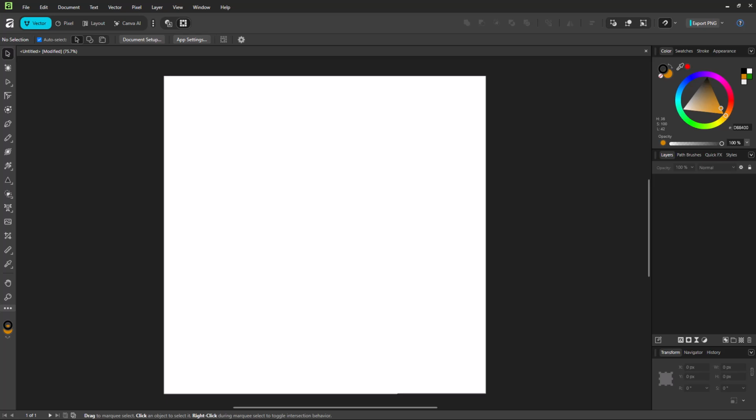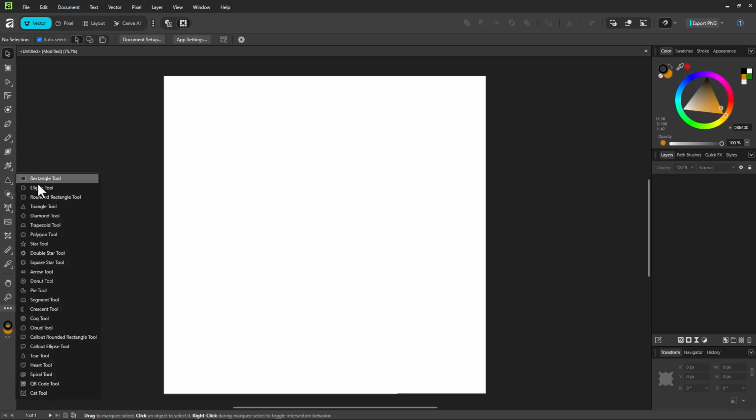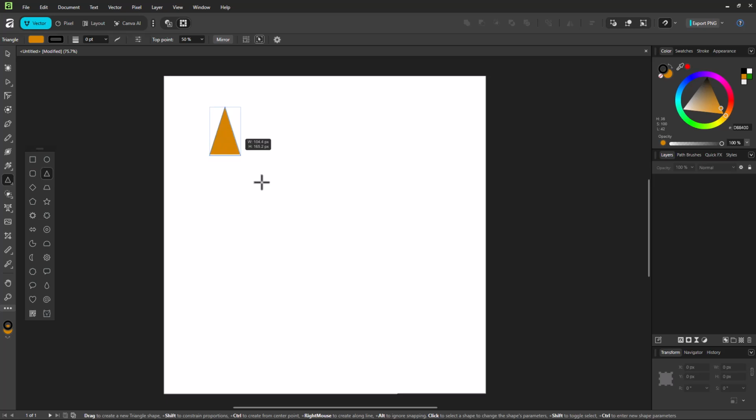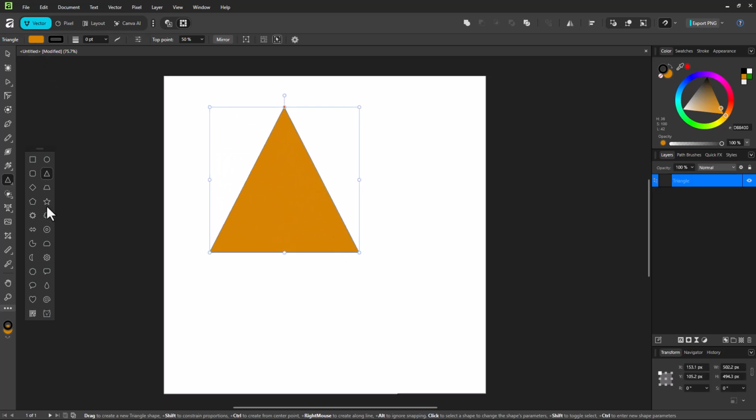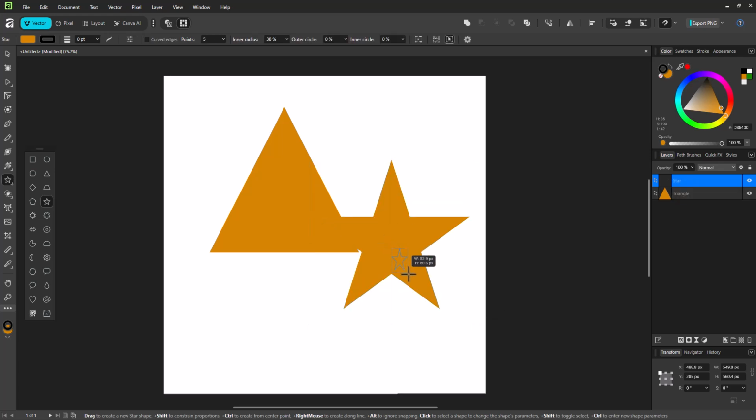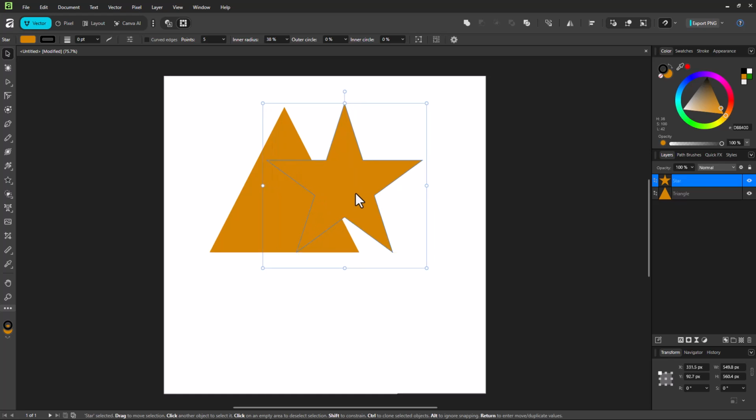So now let's see how we can actually work with Boolean operations for shapes inside of Affinity. To do that, I'm going to go to the vector mode first, and then bring in some shapes. Let's say, for example, I'm going to bring in this triangle, and then this star as well. You can see that I can bring in 3 shapes, but let me just work with 2 right now.